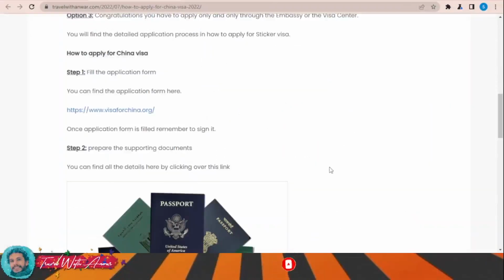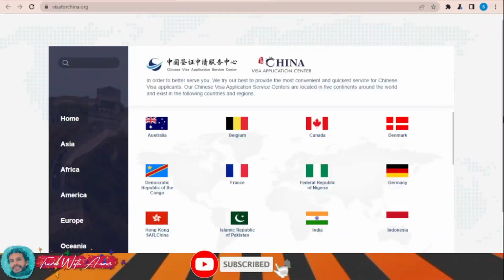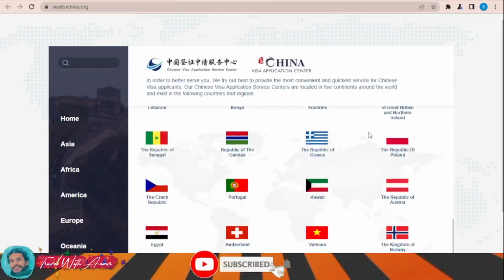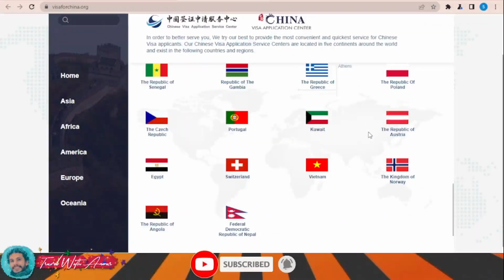So in order to apply for the Chinese visa, you have to click over this link, www.visaforchina.org, and once you click over it, this page will appear in front of you, and this is the official website from where we will apply for the Chinese visa. As you can see in this website, you can see all the countries from which you can apply for the Chinese visa. If you can't see your country within this list, then you will have to apply from the nearest country. Just check your continent.